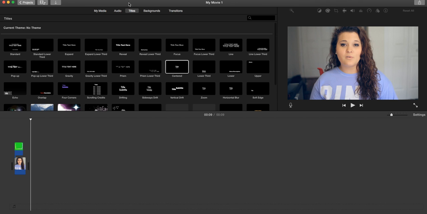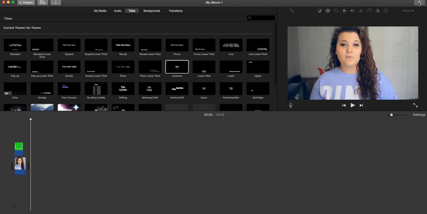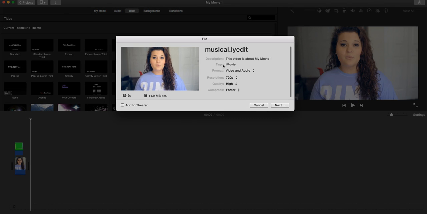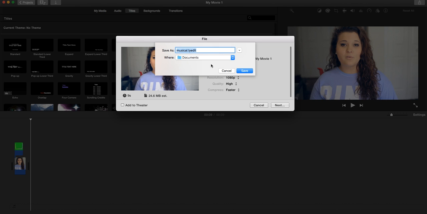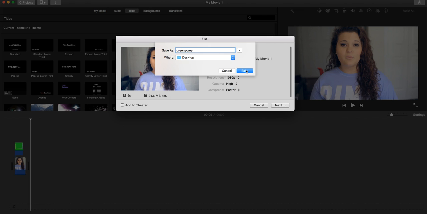It's a great program. So then what you're going to do is once you have this and you want to do double overlay, you just go here to share and you go to file. And this is fine. Resolution, you can make it as high as you want. And click next, and we'll save this as green screen, and I want to save it to my desktop and click save.